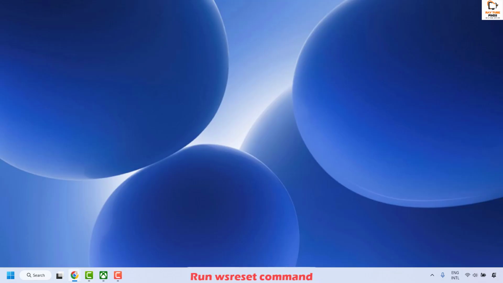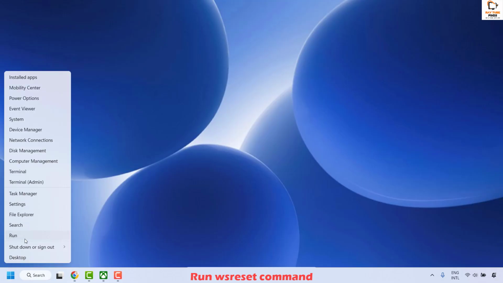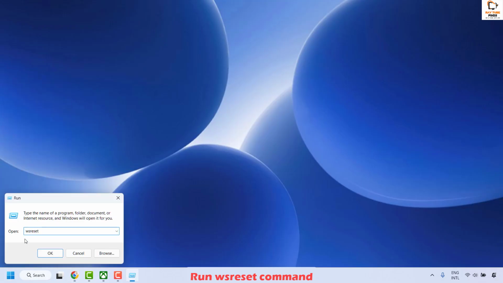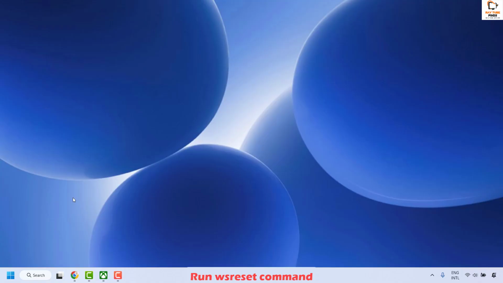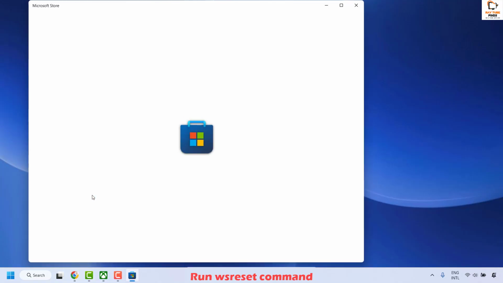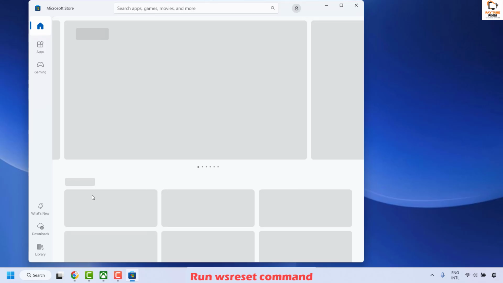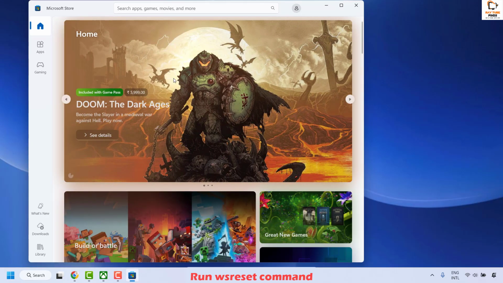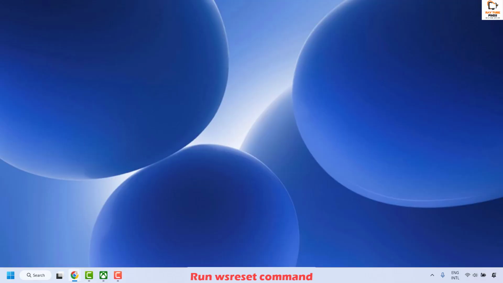Now the next step, what you could do is you can go ahead and run the wsreset command. So you can right click on the start button and then click on Run, and in the Run window you may go ahead and type wsreset, click on OK, wait for a minute. There would be a flash screen on the screen, and that should open the Microsoft Store. And once you open the Microsoft Store, you can close this window and then try to open the Xbox app and check if your issue has been resolved.